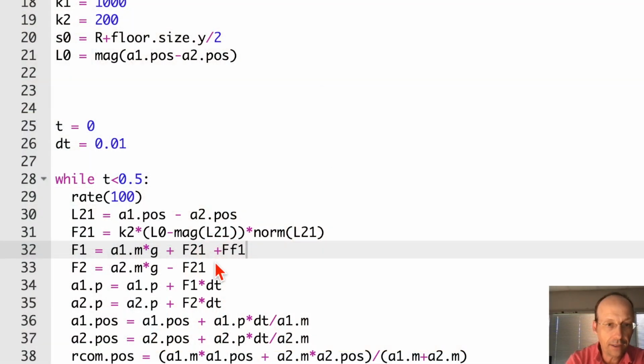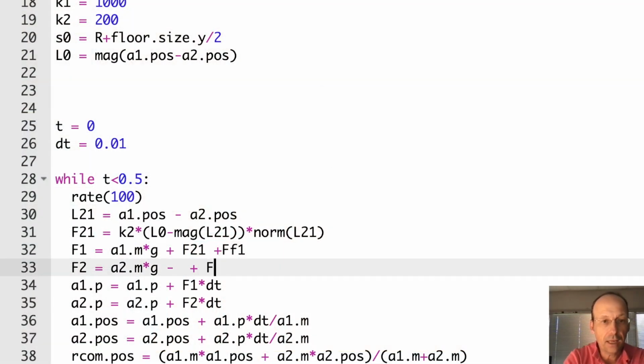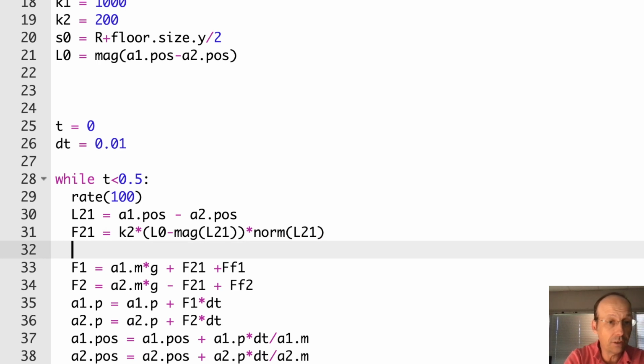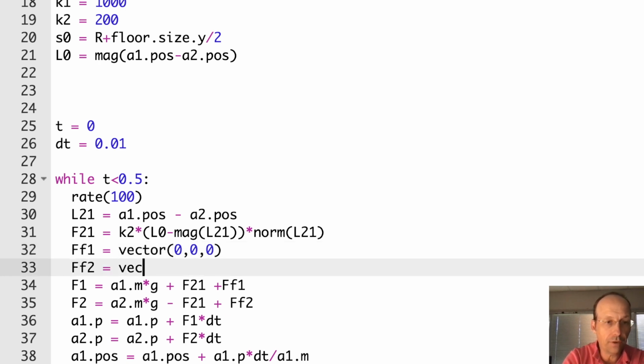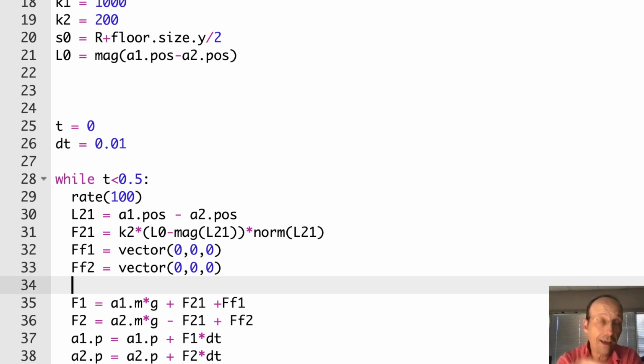And right here plus, having a lot of problems here, plus FF2. Now that's the floor pushing on 1 and the floor pushing on 2. So I need to set those equal to 0. FF1 equals vector 0, 0, 0. FF2 equals vector 0, 0, 0. And now I'm going to calculate those S vectors.